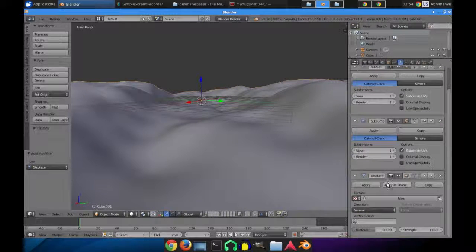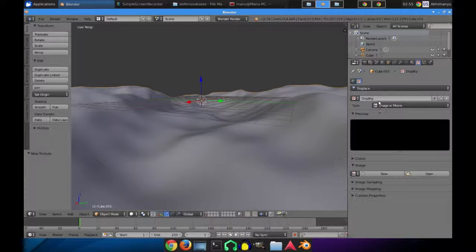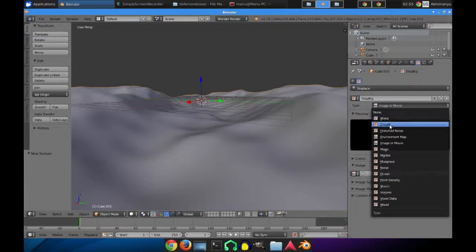Now what this displace modifier would do is raise or lower parts of it to make it more high poly and realistic. So we're gonna add a new texture and call it displace big, and in this texture I'm going to use a clouds texture.